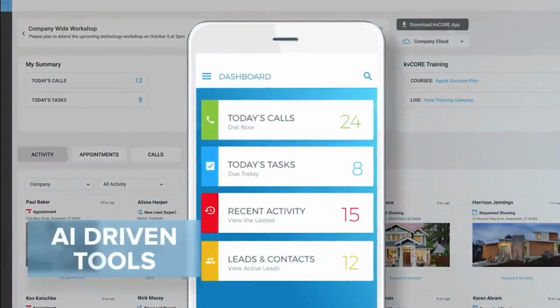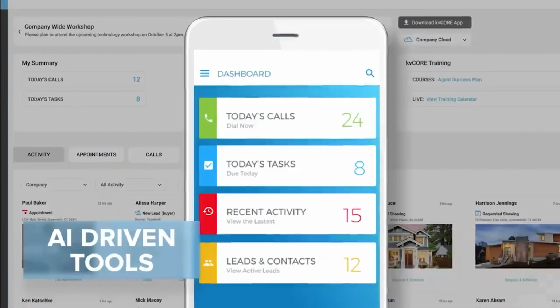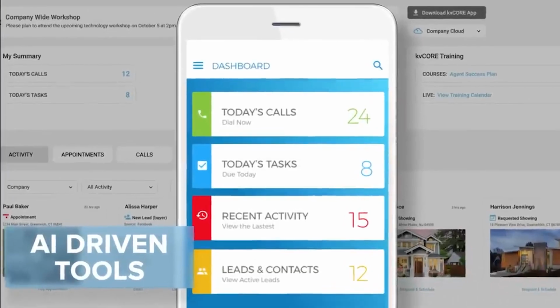kvCORE is also pretty good at integration, both directly and indirectly. So this is why you're able to have an IDX website that works. This is also why you're able to integrate kvCORE to so many other platforms. You saw the marketplace a couple of seconds ago.